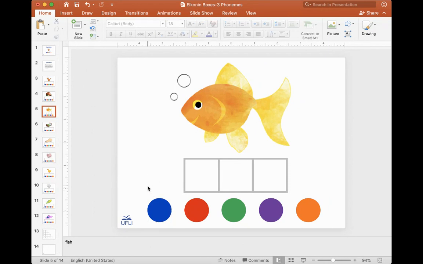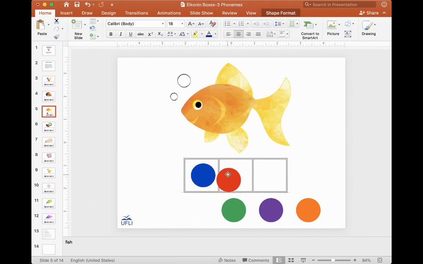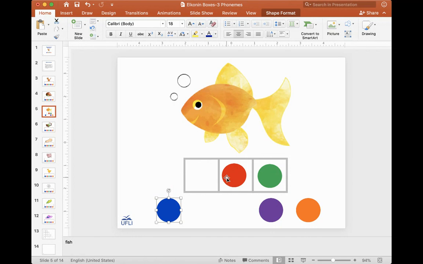So if we move the sounds for fish, I would say f, i, sh, f, i, sh. What word? Fish. And I can do the same thing as we move the sounds out. We can say f, i, sh. What word? Fish. That's how you do Elkonin boxes.